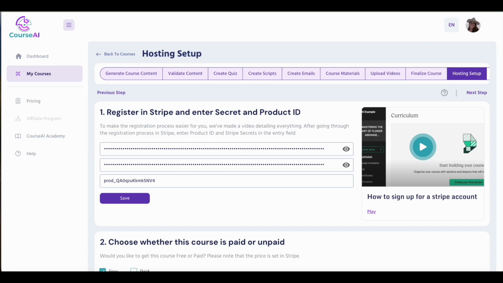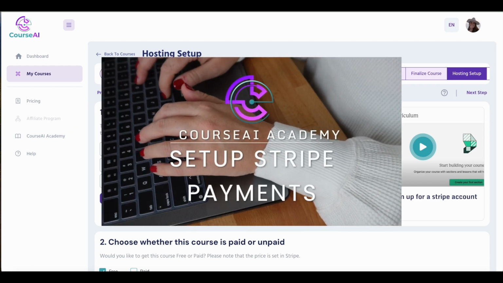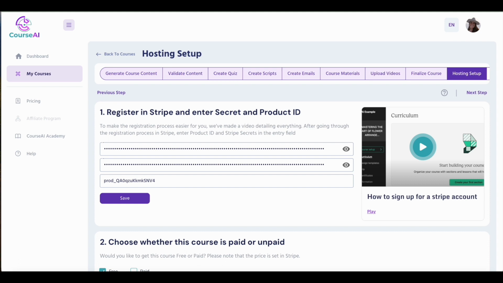One of the greatest additions to Course AI is that our team has made it simple to host your course right here on our platform. To set up your hosting account, you will first need to register an account with Stripe. In Course AI Academy, you will find a step-by-step tutorial dedicated to setting up your Stripe account.